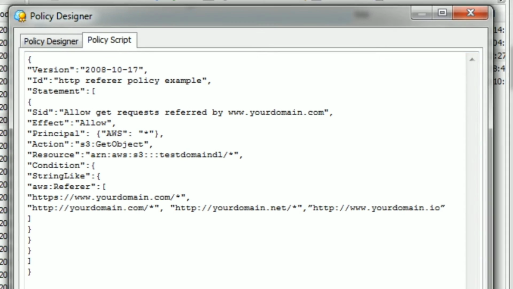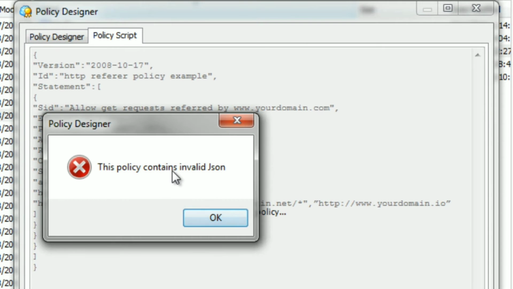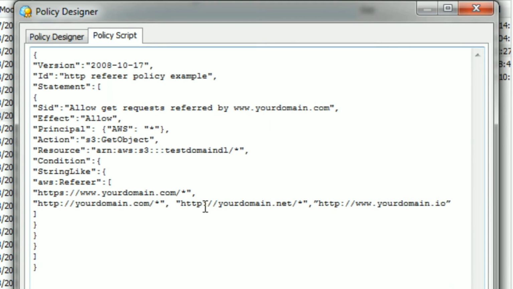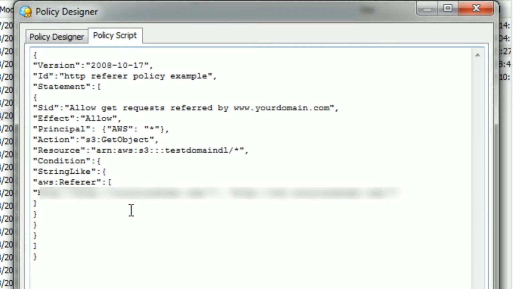We're going to click apply. And of course it says policy contains invalid domain. So I added real live domains and it works. So now I got to click OK and that's it.